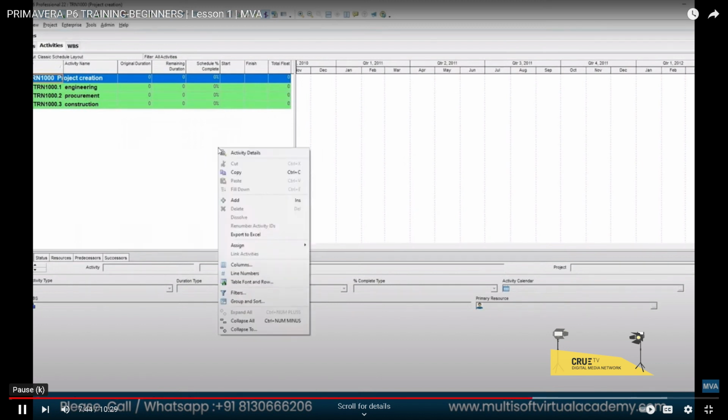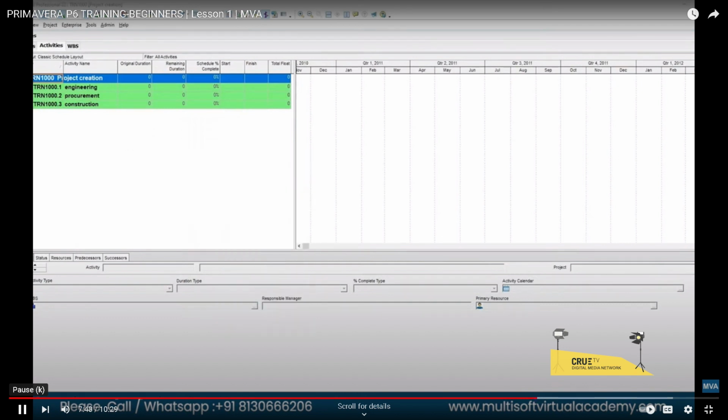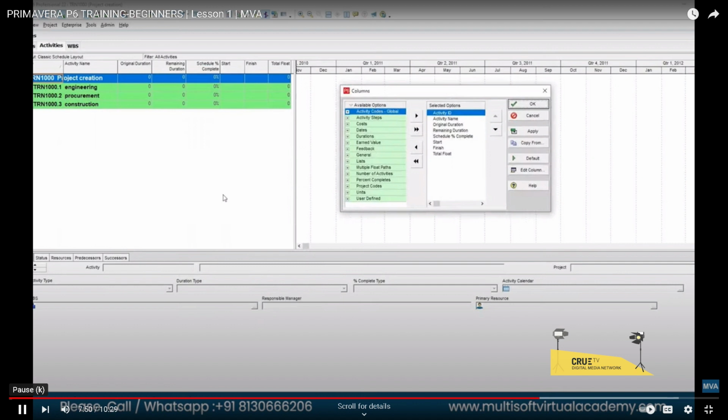Can you see the columns there? If you go down, Columns, yeah, there. See that, and also on the other side. We do not require schedule percentage complete right now because we are in the creation phase. On the right side, if you see that, what do we not need? Schedule percentage complete, we do not require, right? Select that.